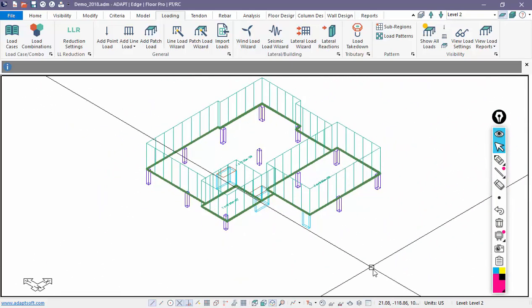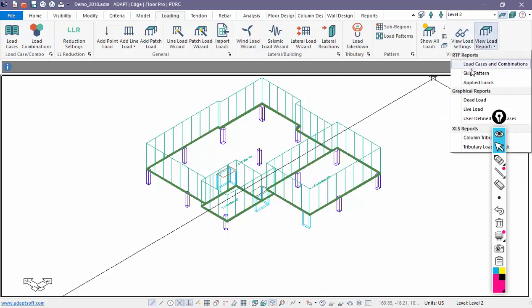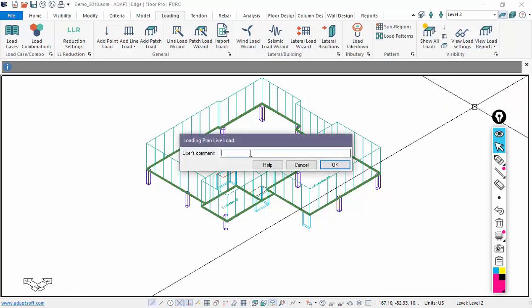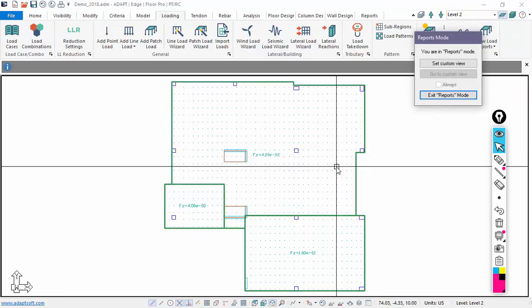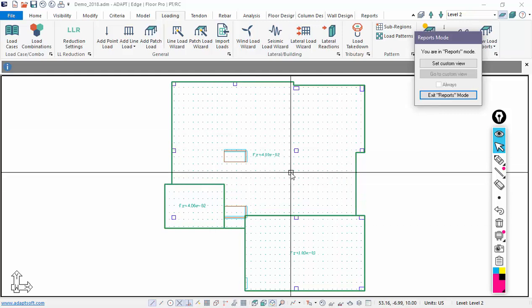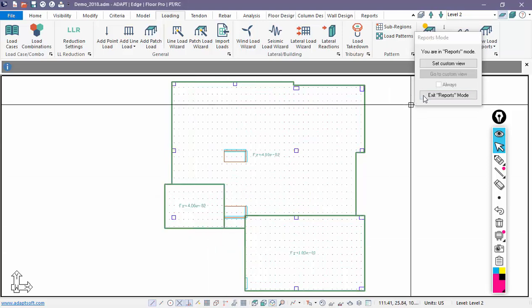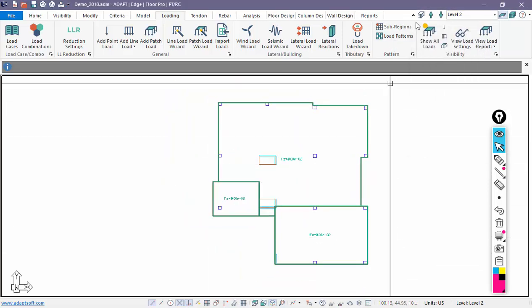Other ways to display load might be the reporting mechanism. So if we go to reports, graphical, let's say live load plan, this is just a title. This is mainly used for printing the load on the structure. This goes automatically to a plan view and shows you the hatched region of the load. Okay, I'll turn those off.